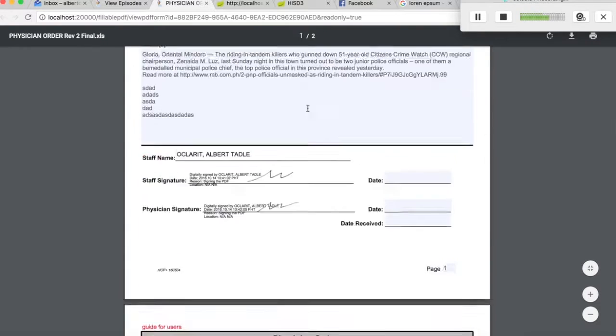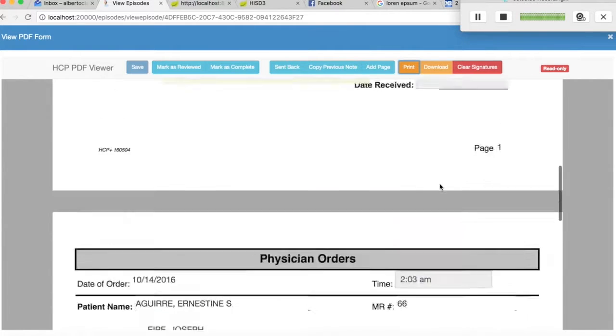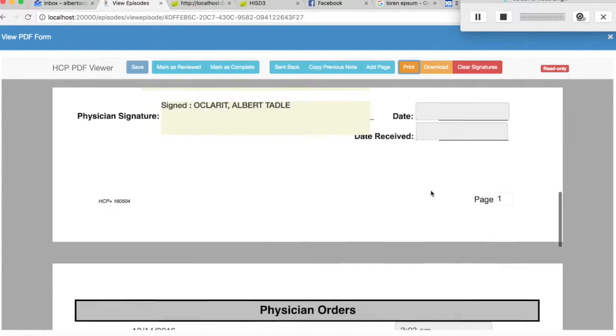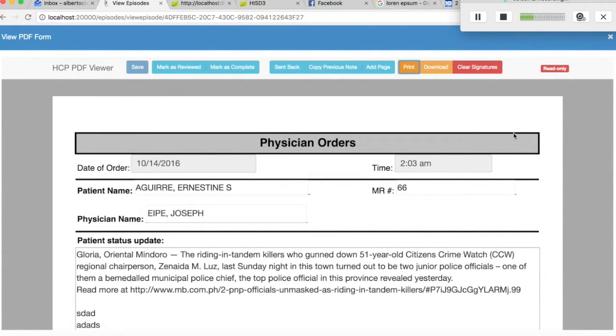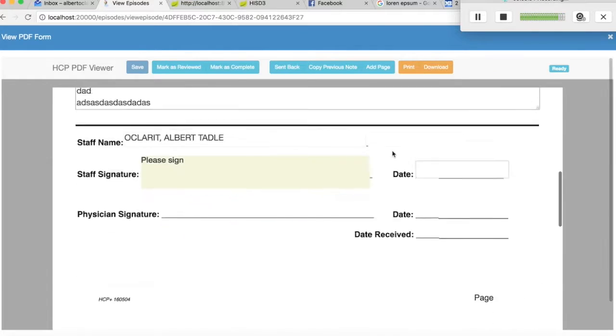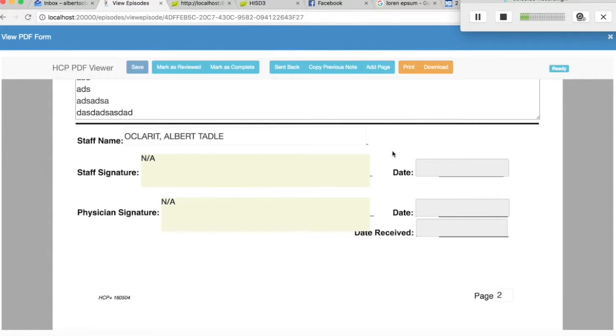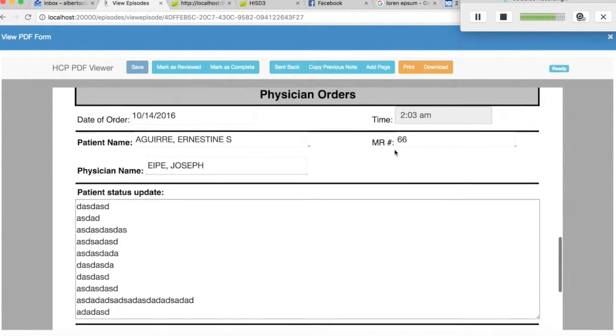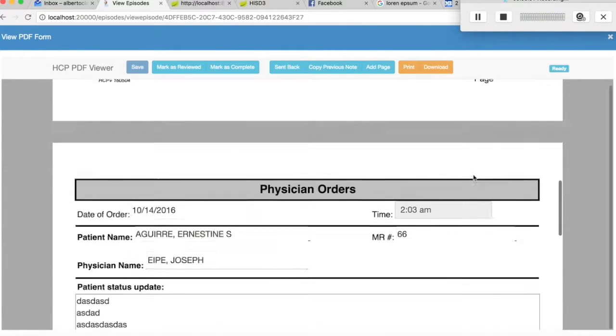So it's already been signed. Now if we change this, it is already read only because we have signed it. Let's try to clear signatures. When we clear signatures, all right, it's been cleared. All the PDF pages' signatures are cleared. Now it becomes editable again, this time in.